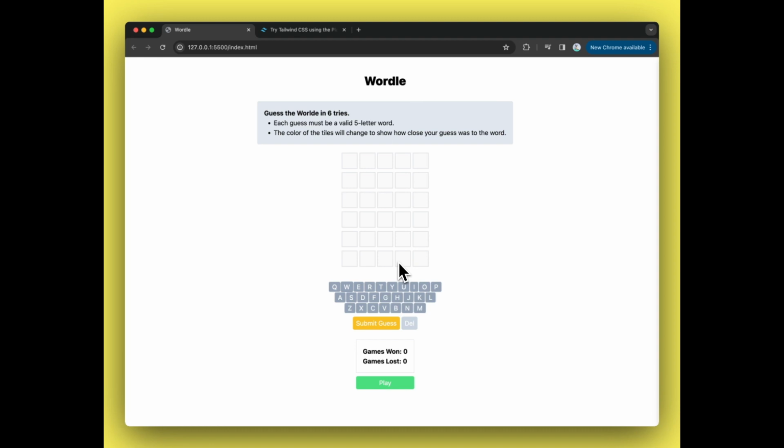coding project. Before we get started, I want to mention that in this project, I will assume you have a basic knowledge of HTML, TailwindCSS, and JavaScript fundamentals.